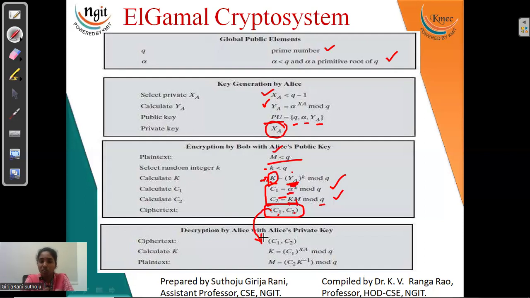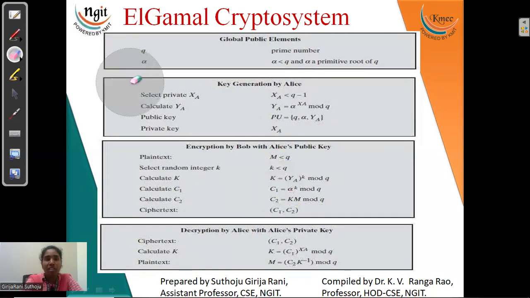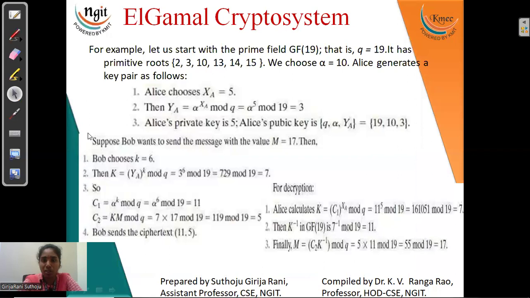receiver. Now, at the receiver end, what are we doing here? Take C1 to the power of its own private key XA mod Q. Next, take the K we got, do its inverse process, apply it with C2, and do mod with the prime number, so that we get our main plain text back. So this is the procedure we apply for ElGamal cryptography in an asymmetric cryptographic system, right?